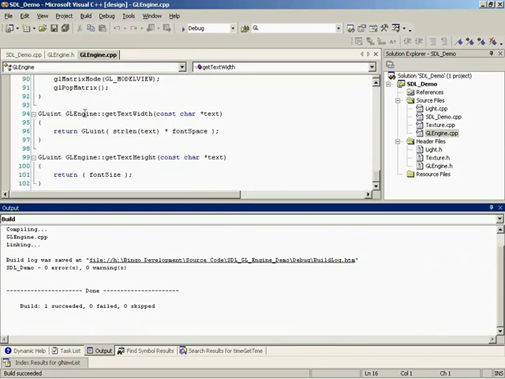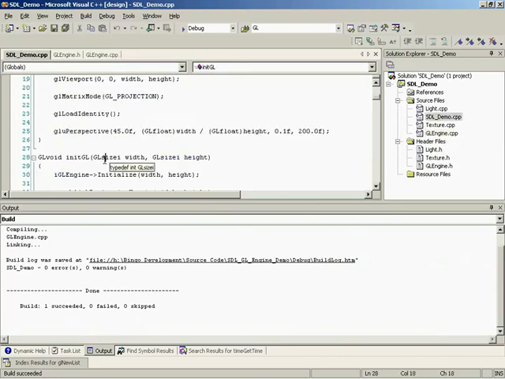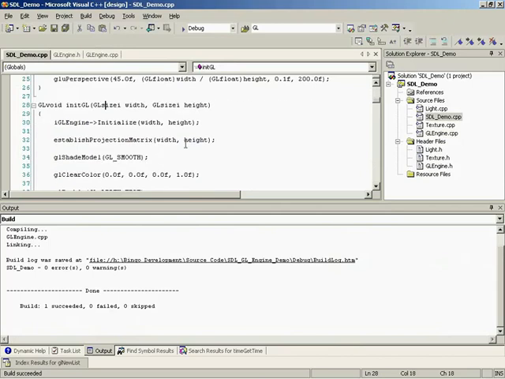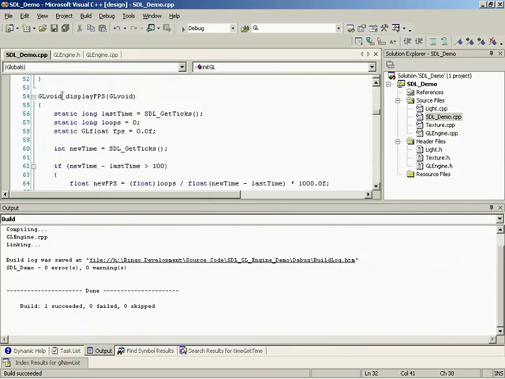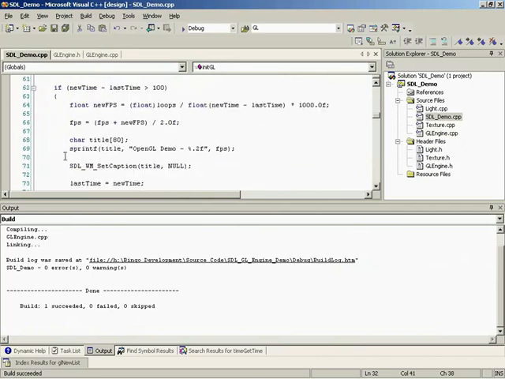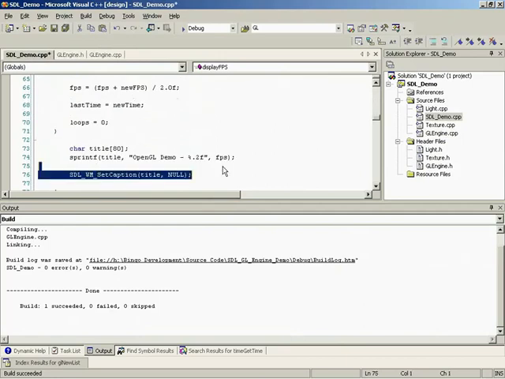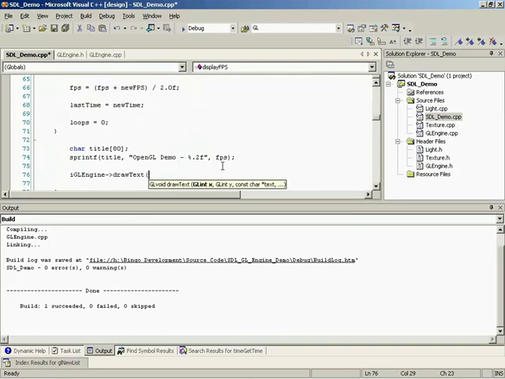So with that, let's go back into our SDL demo, and let's change over our text to start utilizing that. Okay, so we have our initialization. We've already initialized OpenGL. But inside of our display FPS, we have this SDL set caption. We're going to remove this, copy this out of here, paste it down here, and call our GL engine draw text.